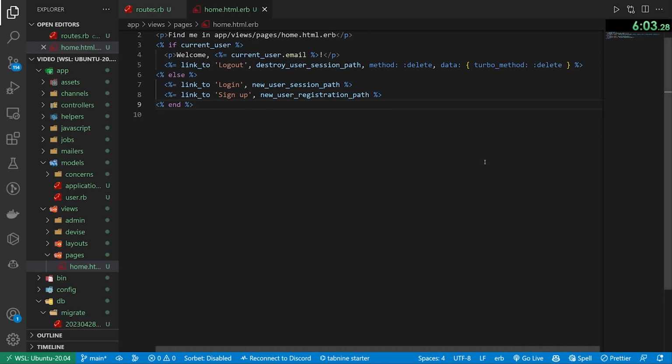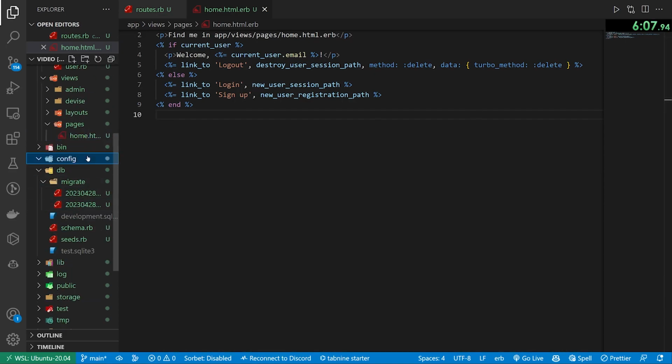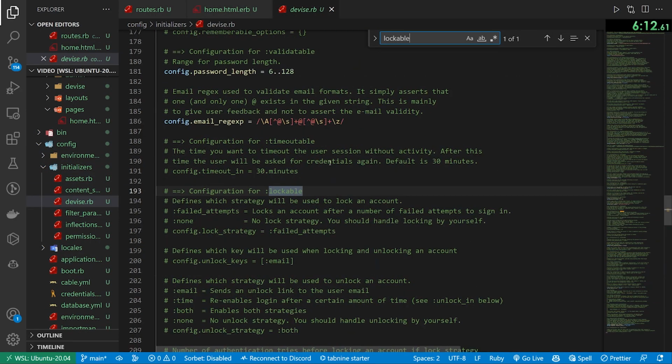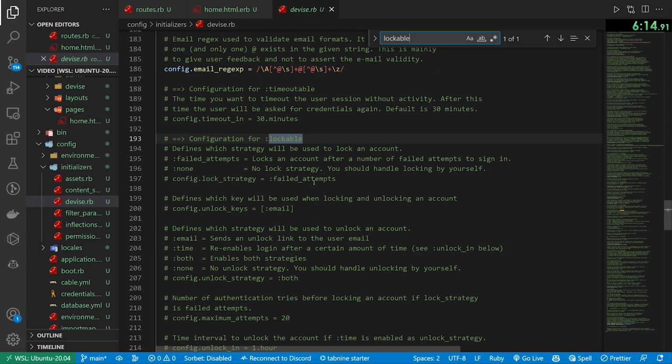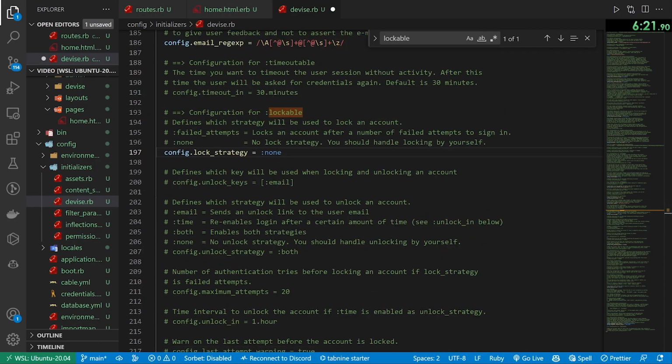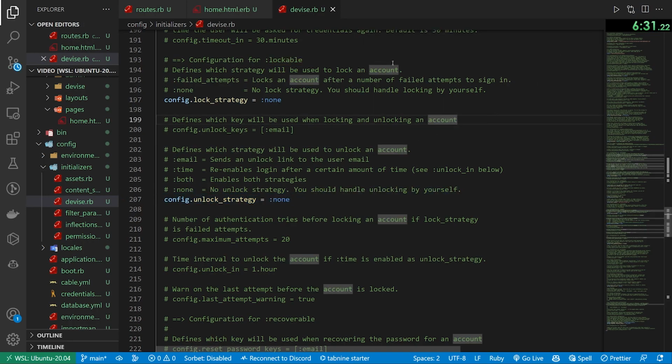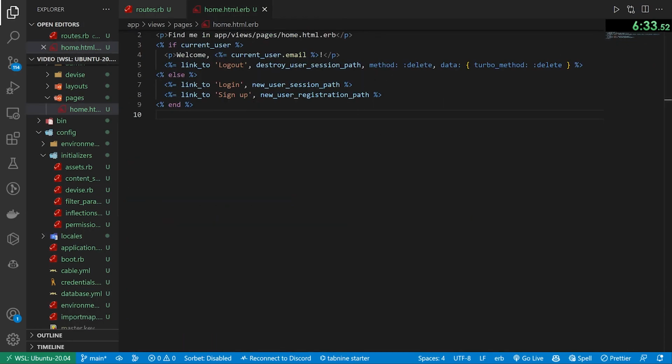The next thing we want to do is make sure that in our config, our initializers, or devise.rb, there should be a lockable section. And in the lockable section, we want to change the unlock strategy to be none. And I think that's about it, maybe. Or I guess there's also a lock strategy. We want the lock strategy to be none and the unlock strategy to be none. So that takes care of that. We'll have to restart our server to make that actually work though. It's just something to be aware of.